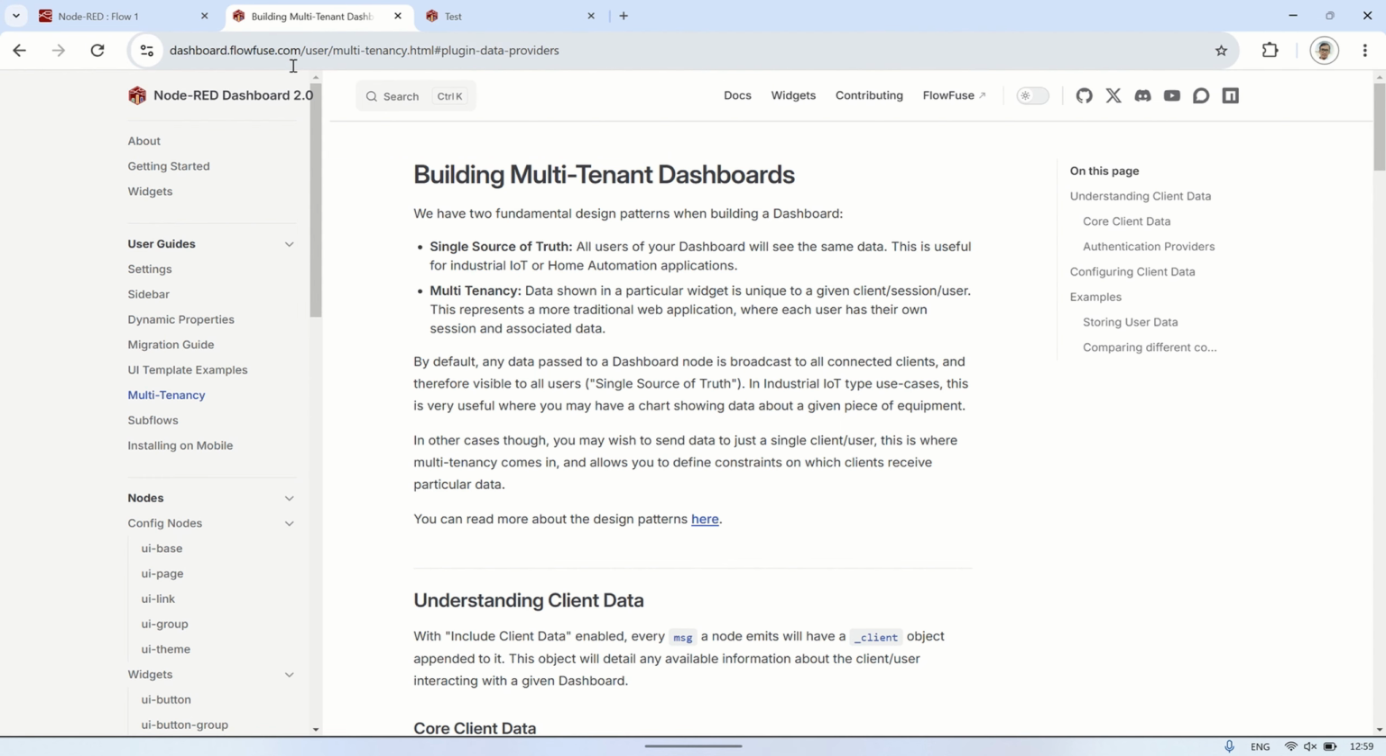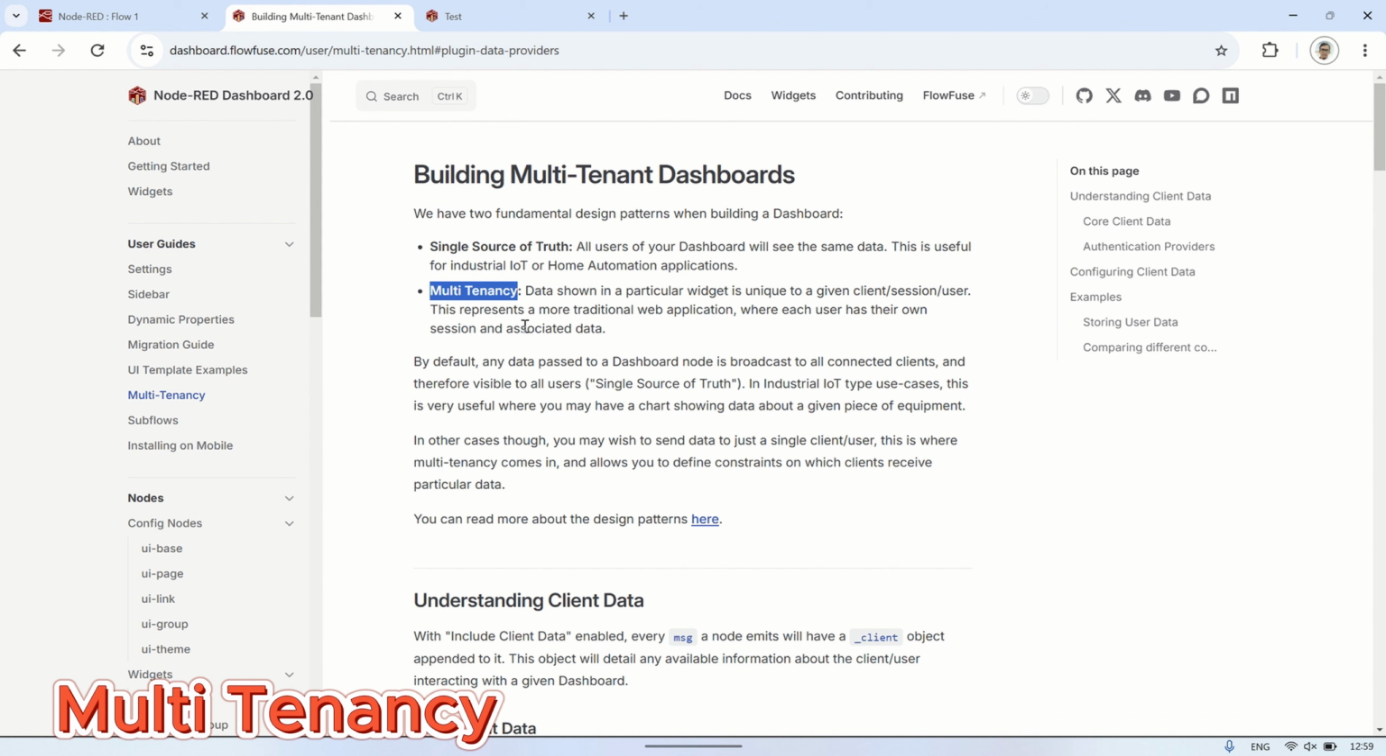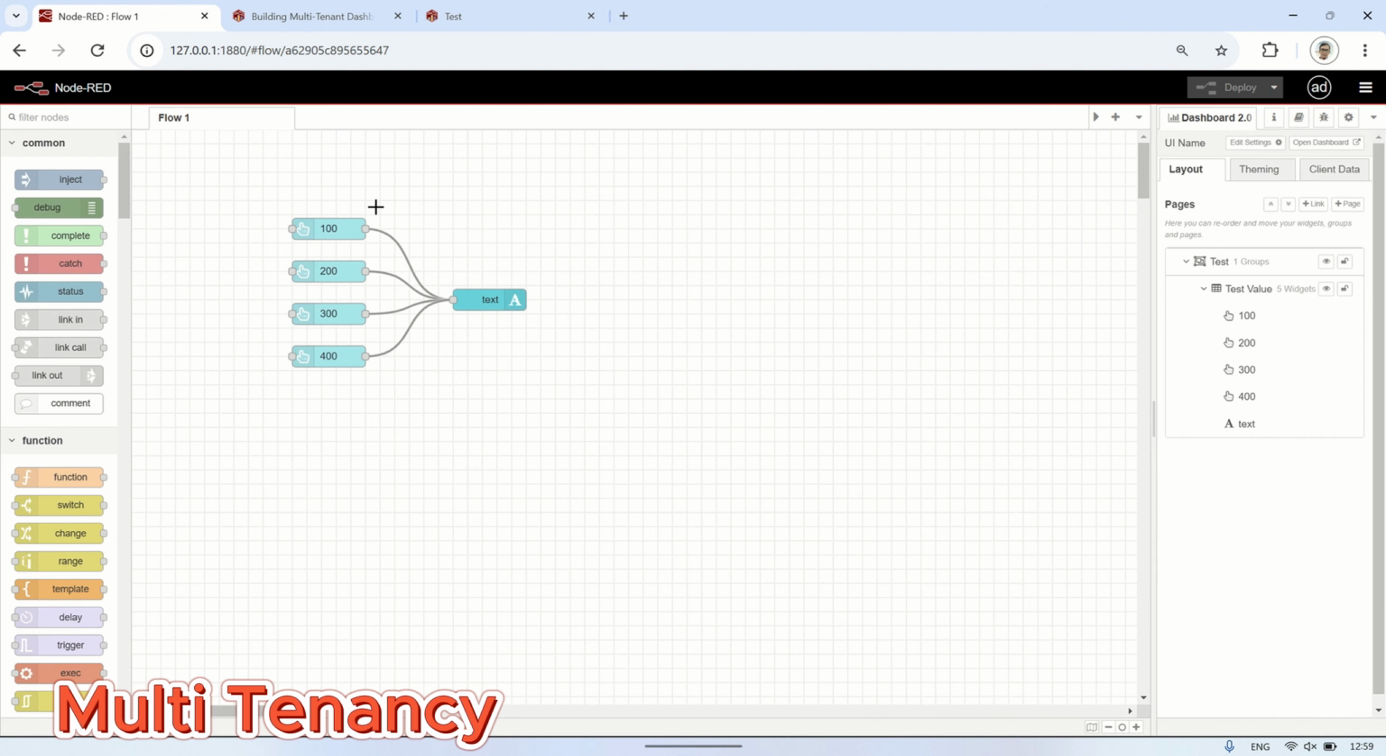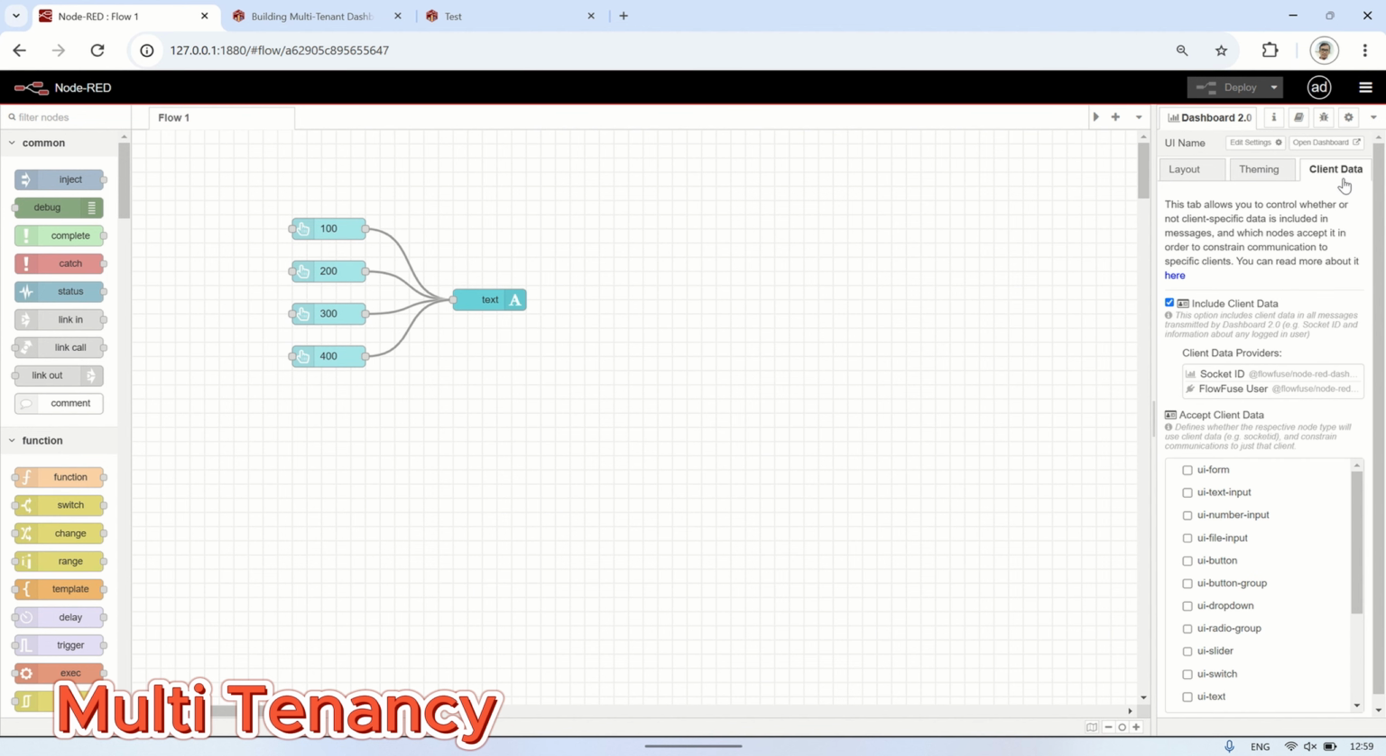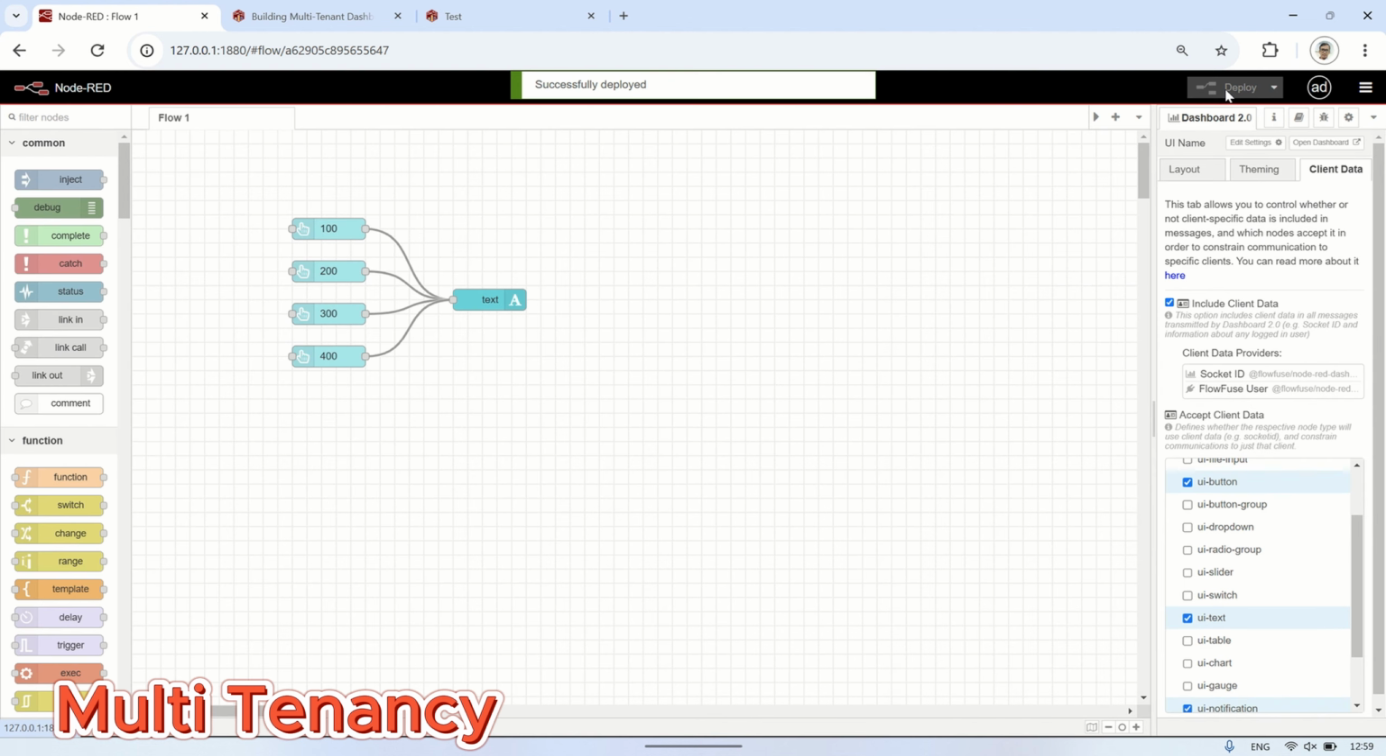Next, I will create a multi-tenancy dashboard, where the data shown in a particular widget is unique to a given client, session, or user. To activate the multi-tenancy dashboard, go to the Client tab. Under the Accept Client Data section, select the nodes that will use the client data, such as the socketID. This ensures that the data sent to each client is unique and differs from the data sent to other clients. In this example, I will check UI text and UI button because these are the nodes I'm using on this dashboard. These nodes will send different data for each client, ensuring that the data displayed is unique for each user.